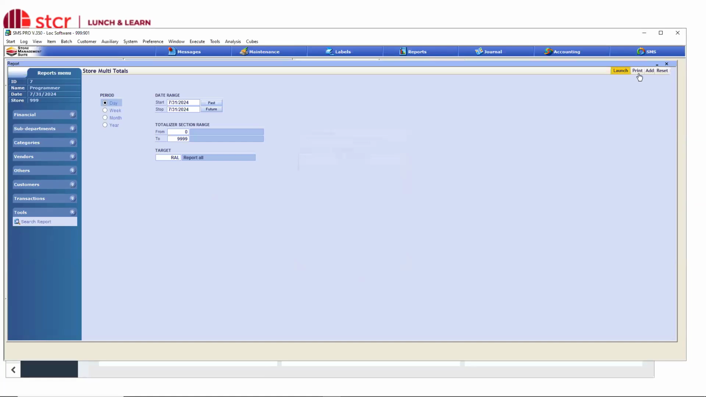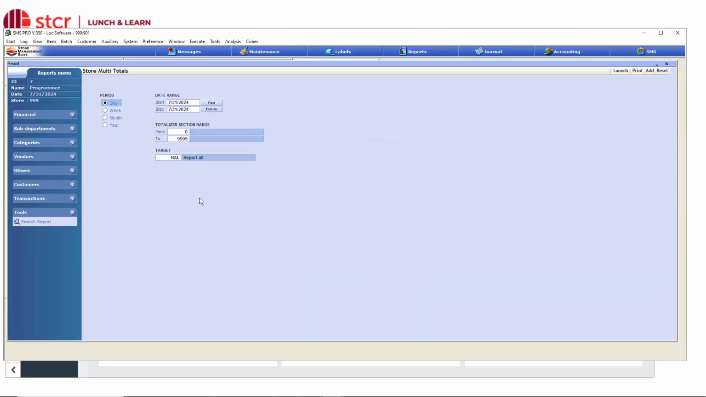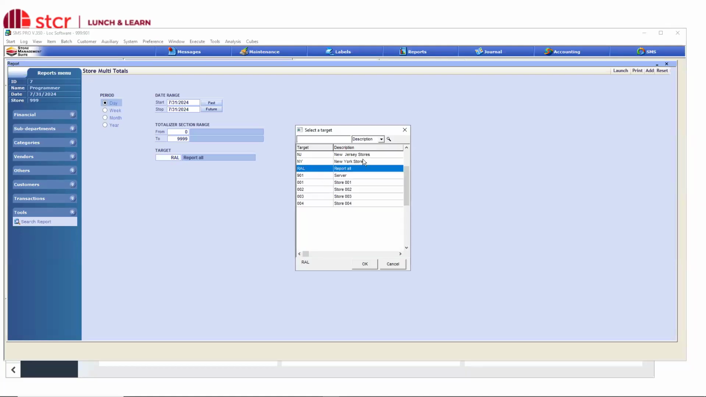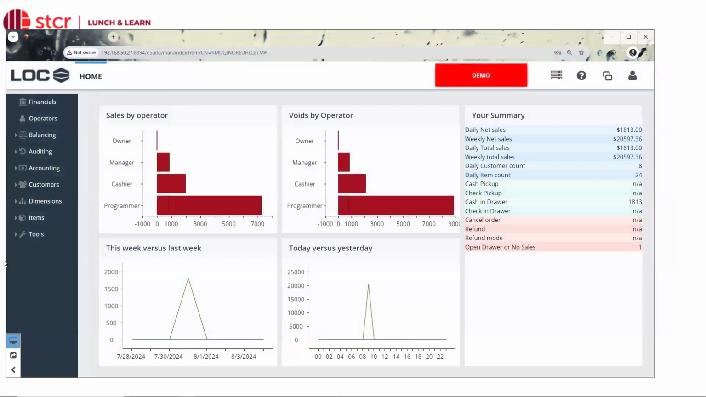Now, in SMS, you can run the reports that will certainly work, but it will group together all of the stores together in whatever way that you've picked it. So in my store multi-totals, I picked RAL, I can pick store 1, I can pick store 2, I can pick New Jersey, New York, but it will add them all together unless I run the individual store targets. So I'm going to switch over to eSuite just so you can see some of the flexibility available here.